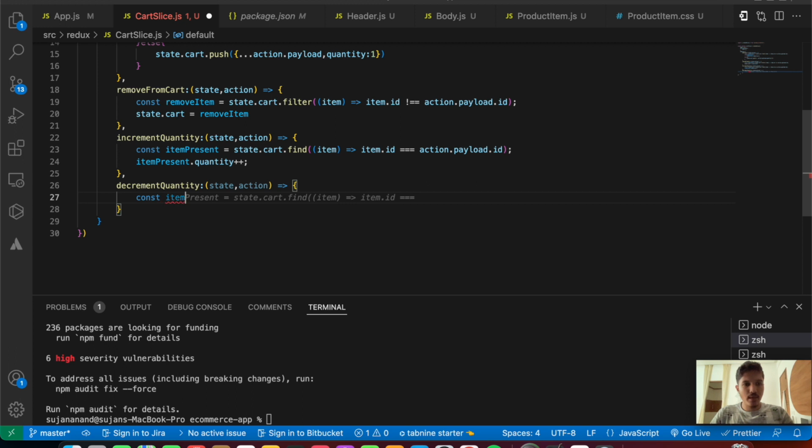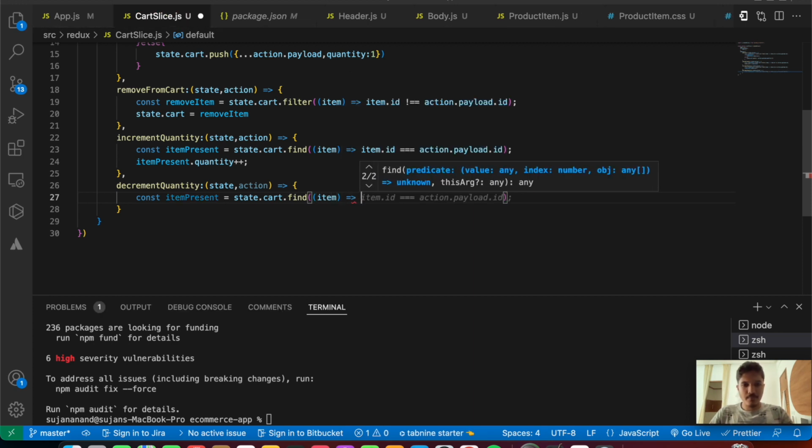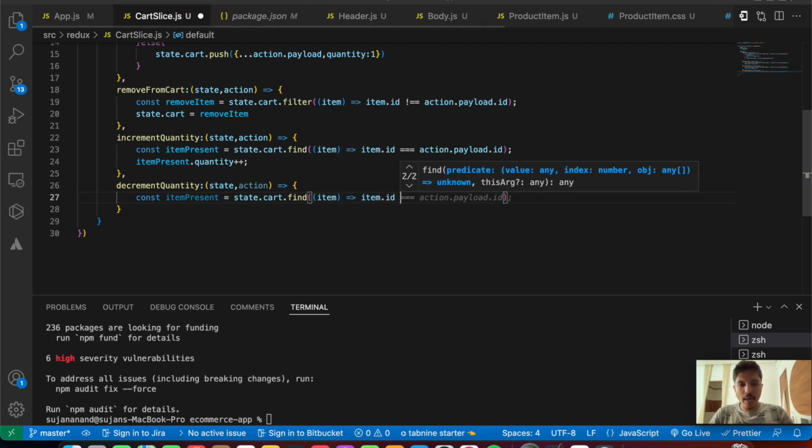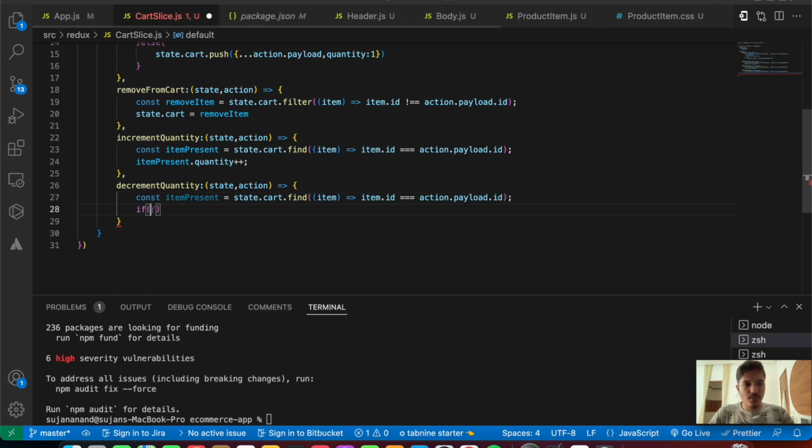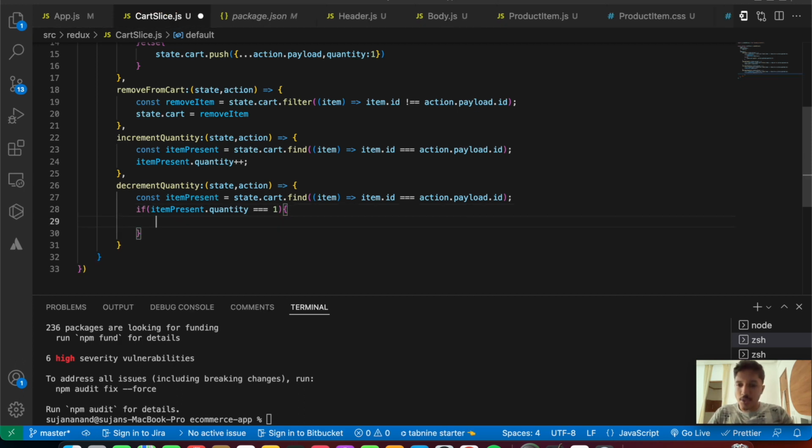We're going to say const item present equals to state dot cart dot find, for every particular item, if the item dot id equals to the action dot payload dot id. So if this is the case, we're going to apply the condition. If item present dot quantity equals to 1, in this case we're just going to remove the item from the cart.